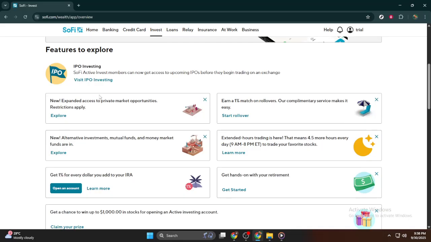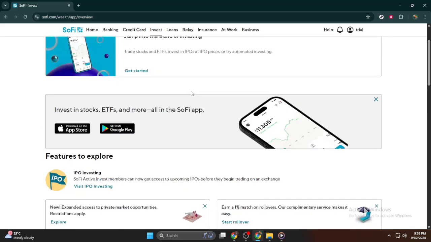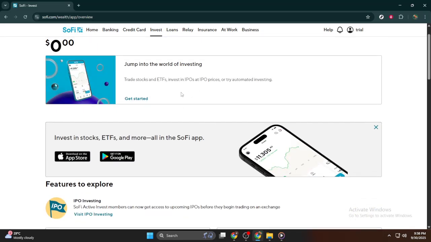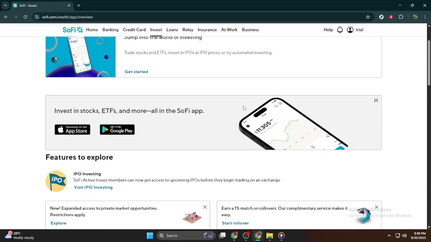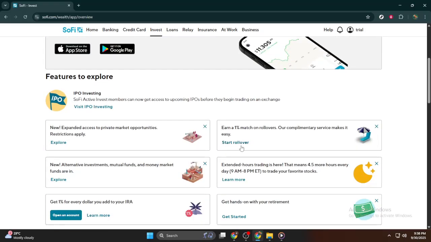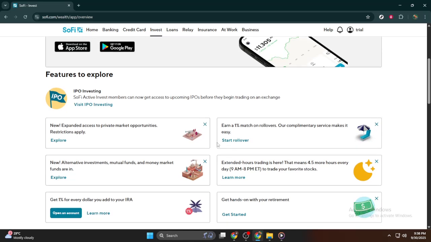Speaking of selling investments, if your funds are still tied up in stocks, ETFs, or crypto, you'll need to handle that first. Navigate to the asset you want to sell. Click on it, select Sell, and then enter either the amount or the number of shares you wish to liquidate. After confirming the sale, the proceeds will smoothly transition into your SoFi Invest cash balance, allowing for withdrawal.